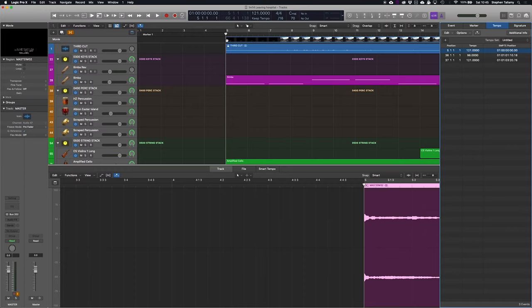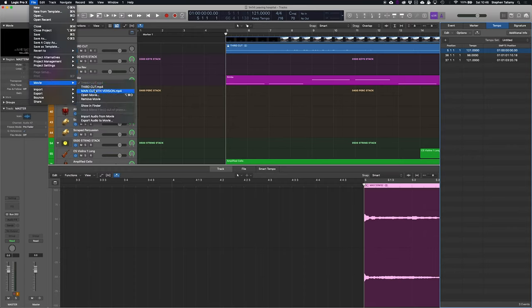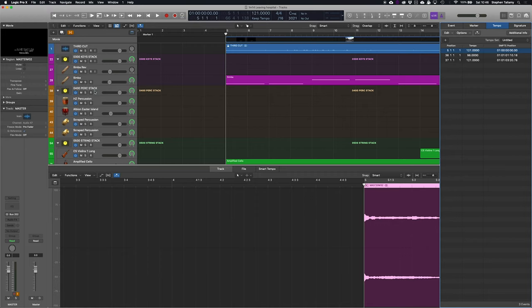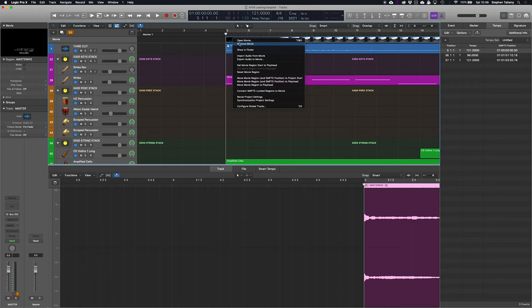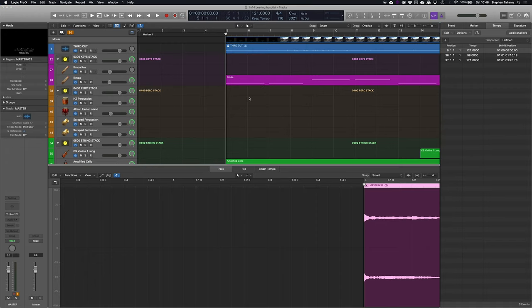So again, what we're going to do is we're going to switch the movie. So File, Movies, and we're going to do Main Cut 4 version. So the same as we did when we had the template. We need to remember to mute this because we're going to use the audio imported.